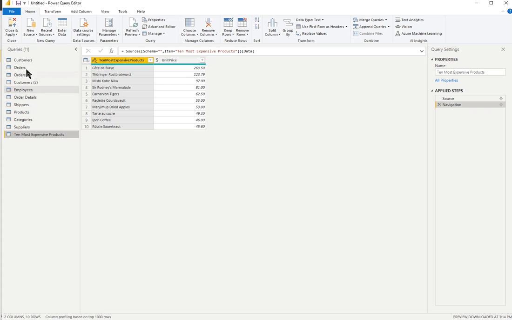Two of them have the same names, orders and customers. So the customer spreadsheet and the orders spreadsheet, there happens to be a table in the Access database called orders as well, and customers as well. So to save issues with conflicting query names, it's actually just stuck a 2 on the end, and we'll look at how we can resolve that in a later video.